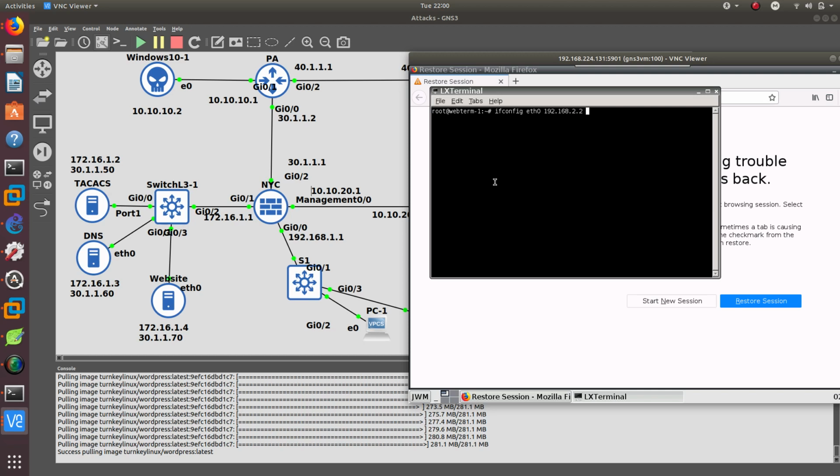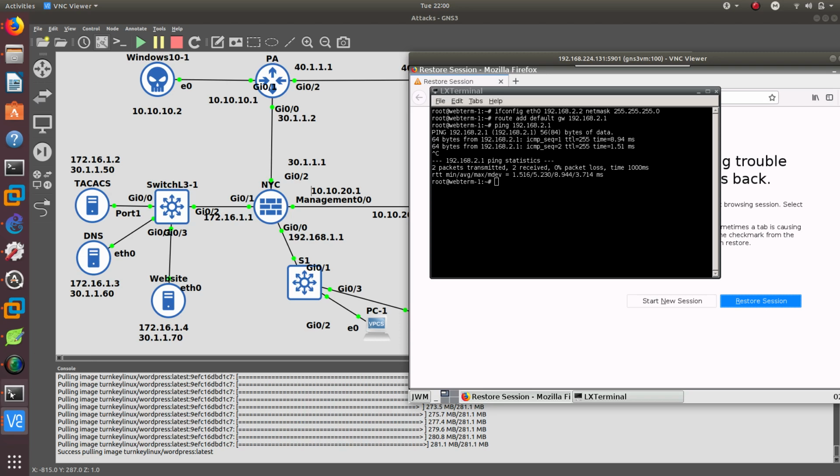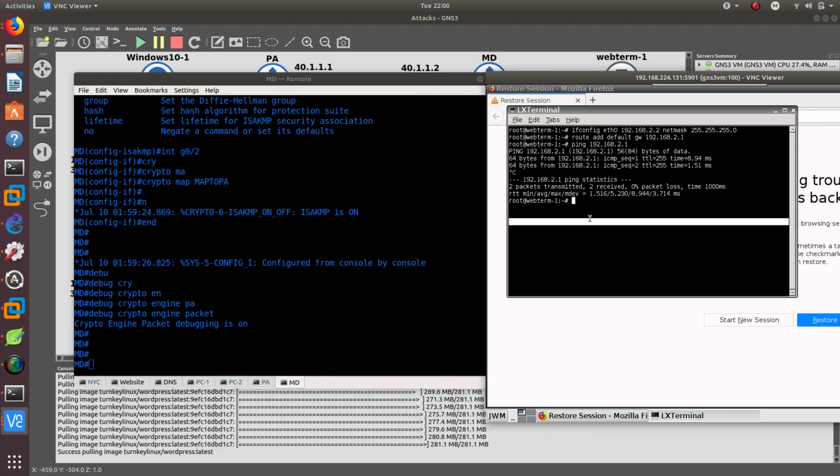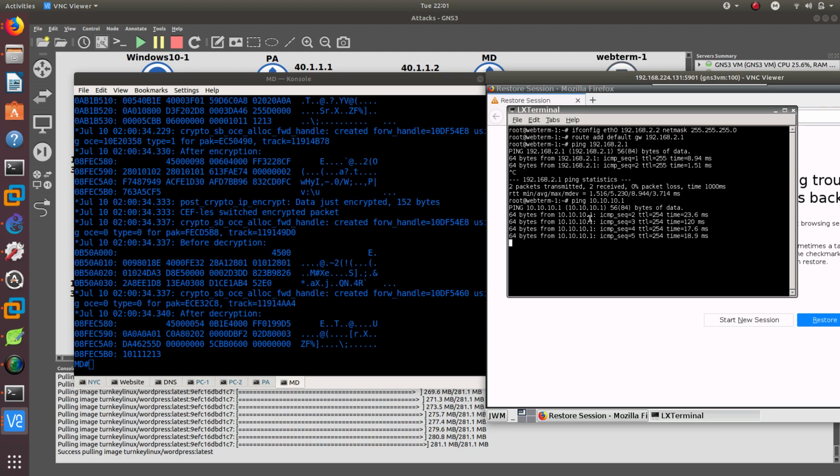192.168.2.2 netmask of 255.255.255.0, and route add default gateway of 192.168.2.1. Let's try to ping that 2.1. We're able to ping. Now let's bring up the router and see if it is encrypted whenever we ping the Windows device. Ping 10.10.10.1. There you go. So it is working.